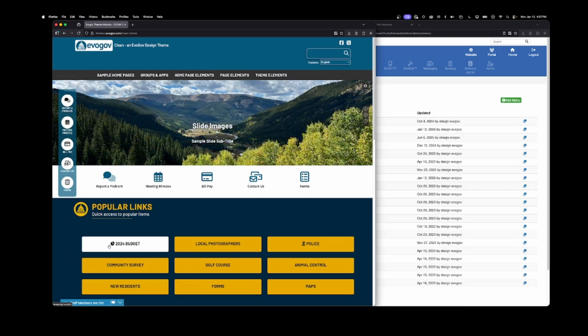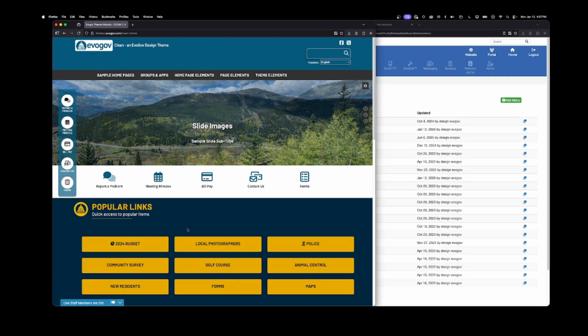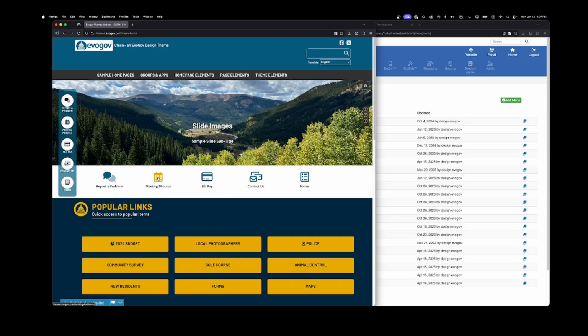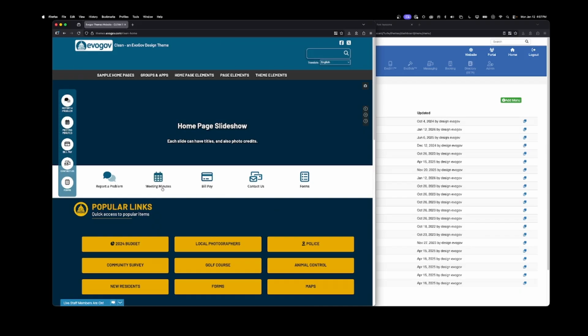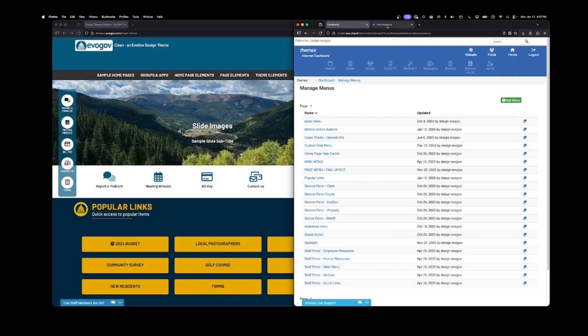So one of the biggest questions we get is, how do I change out these icons? What if we want to replace an icon or put a new button in? And if the icon has a kind of a flat shape like this right here, 9 times out of 10, those are coming from a website called Font Awesome.